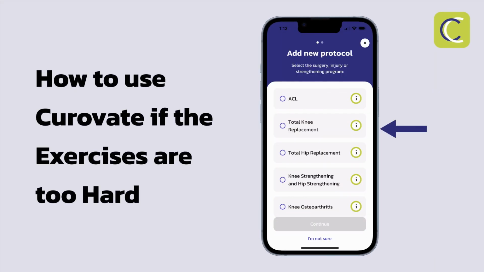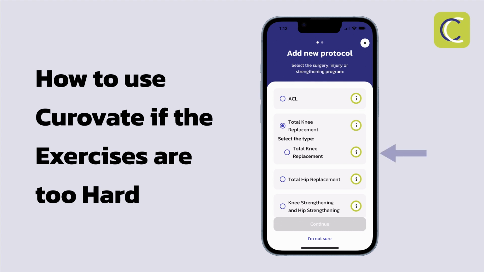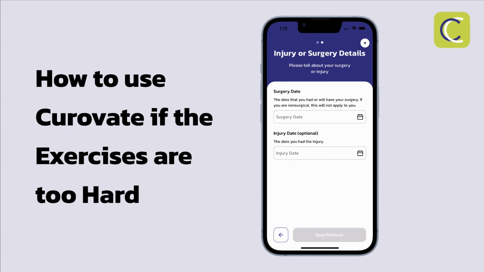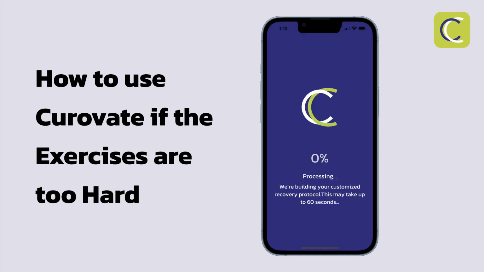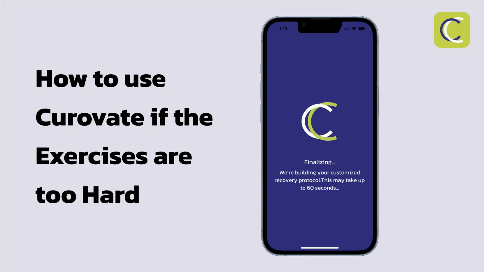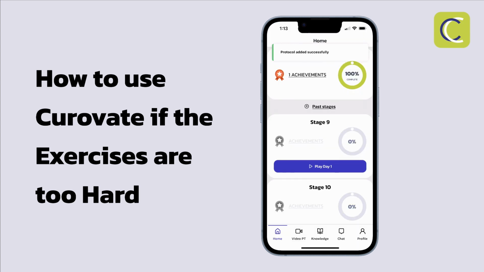I've just had a knee replacement and I'm trying to figure out where I should start in the Curovate app. I enter my surgery and surgery date, and Curovate puts me in a stage based on my surgery date. In this case, Curovate has started me in stage 9.